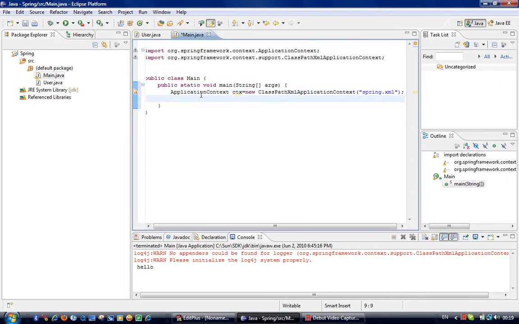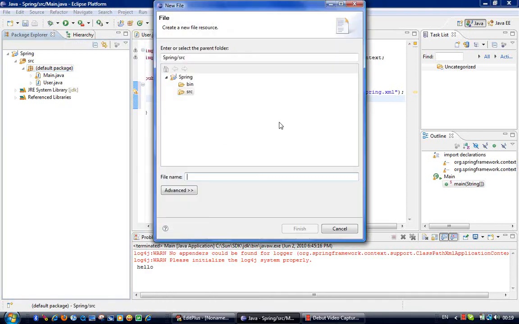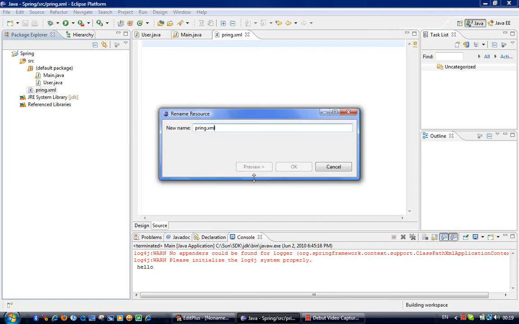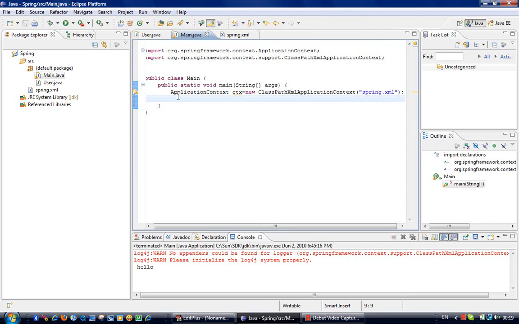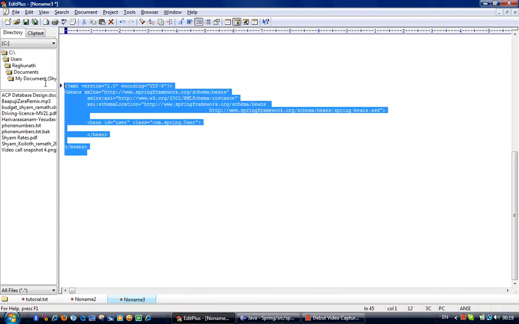Now let's create the XML file. This is the Spring XML file. Okay. And the same file name should be passed here, so that we have the Spring XML file. And for the Spring XML file, I'll copy paste this.